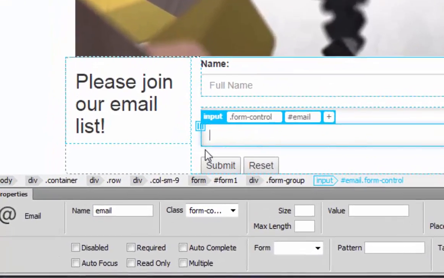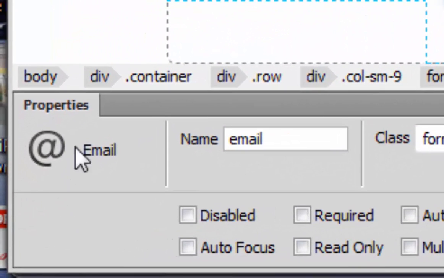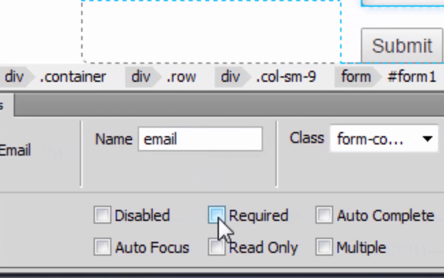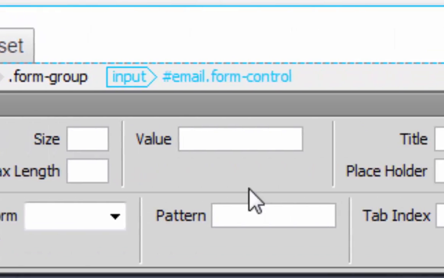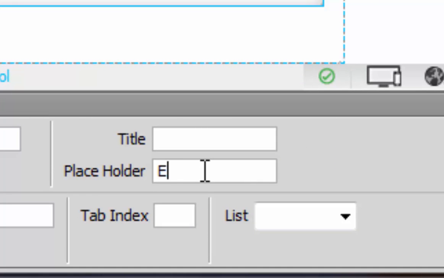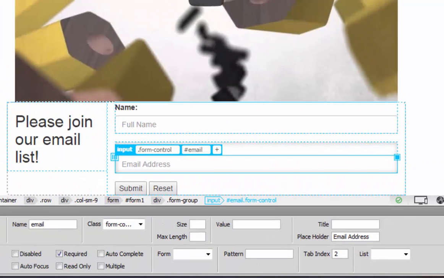Let's go and look at our email. When I click on my email input, I can see under properties it shows email. Let me know it's an email. Name is email. That's perfect. Again, I'm going to make this required. For my placeholder text, I'm going to type in email address. And for my tab index, I'm going to type in 2. Great. Now let's go down.